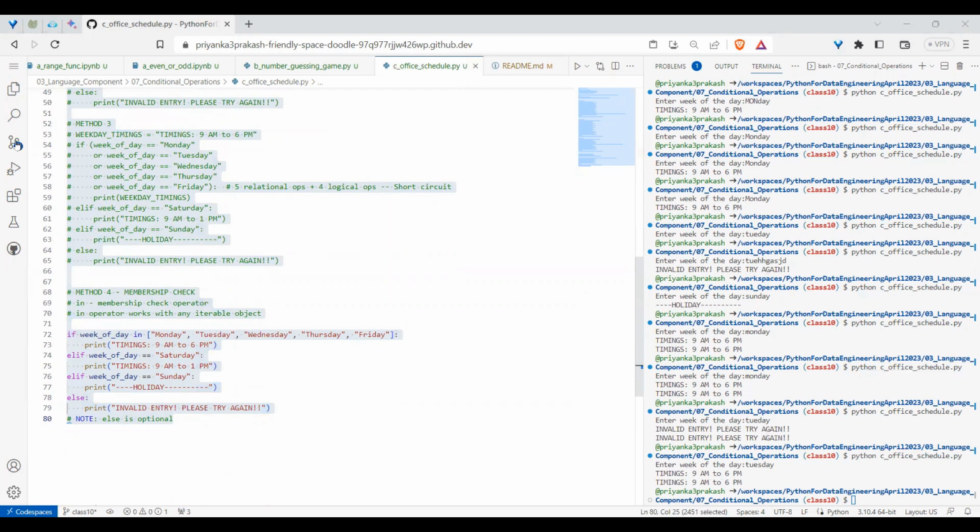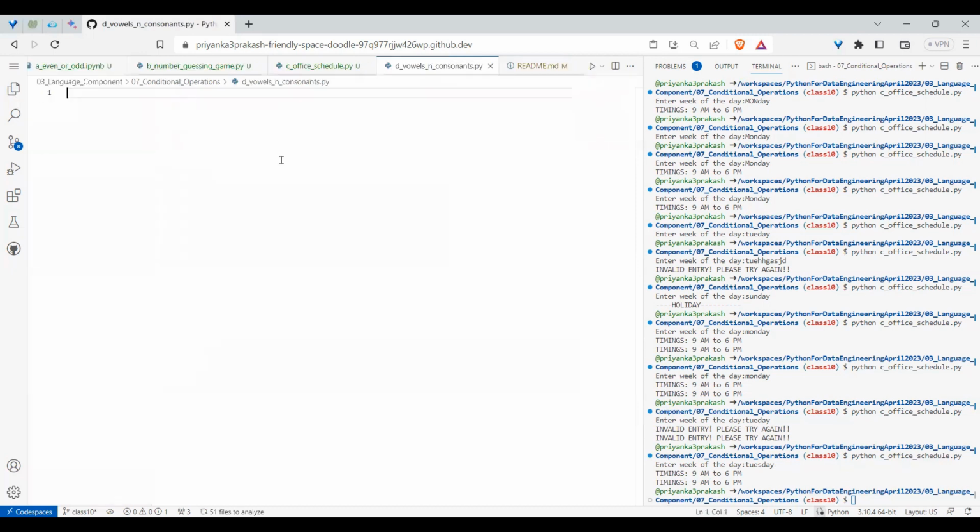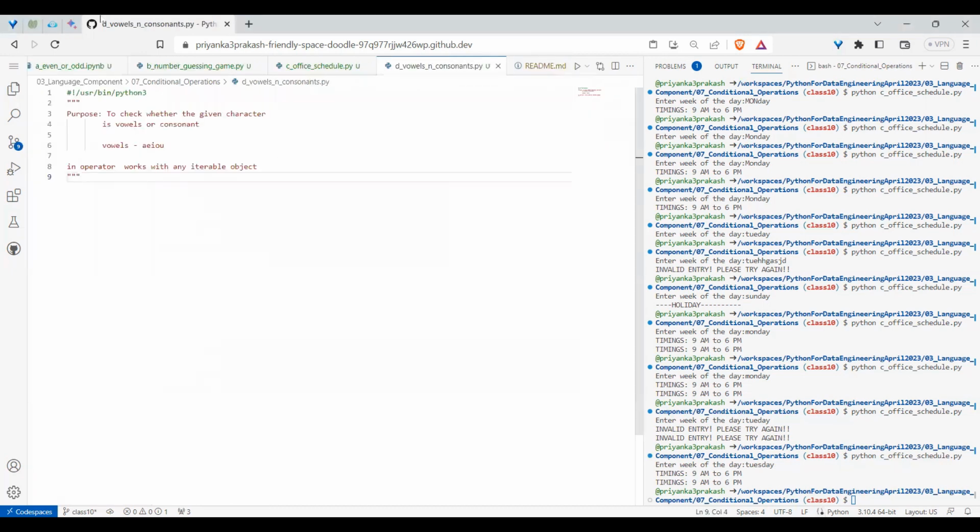With this, I want to stop. Before that, I want to give you one more assignment, which is vowels and consonants. You need to take some value at runtime, and check how many vowels and how many consonants are there. You need to give me the count. It is a simple operation, and you can use the in operator to check vowels and consonants. Whatever I give, the same thing.